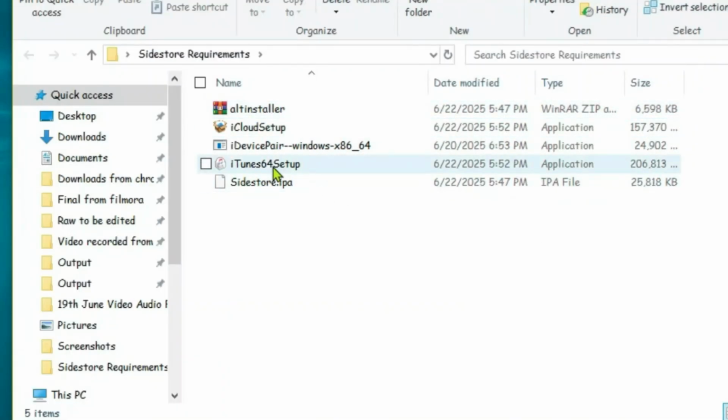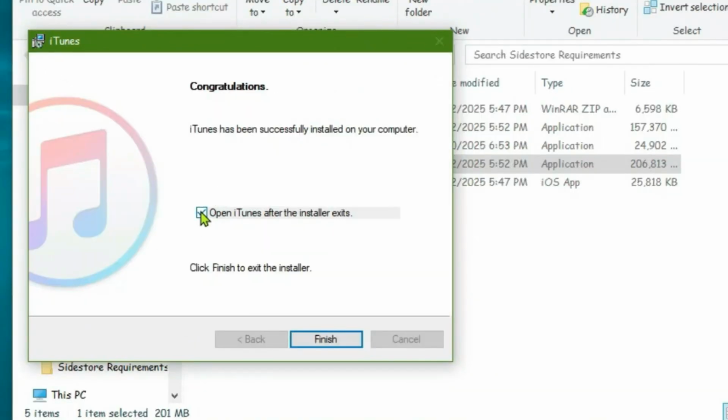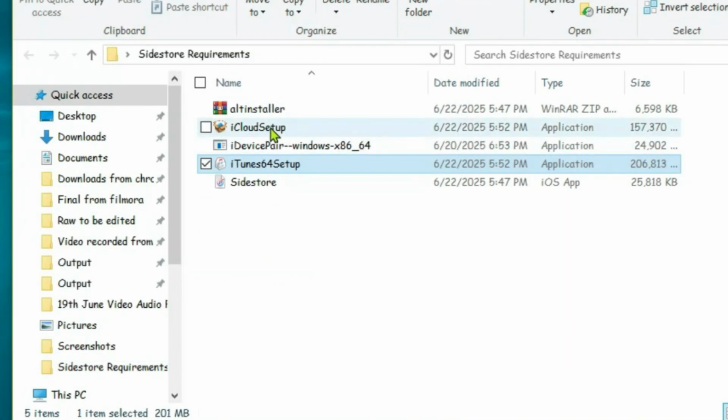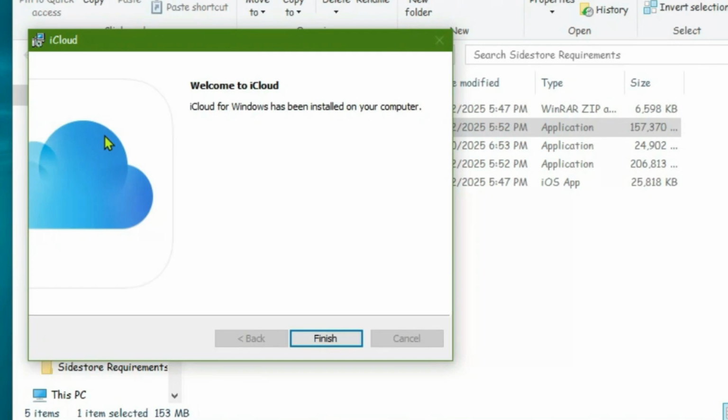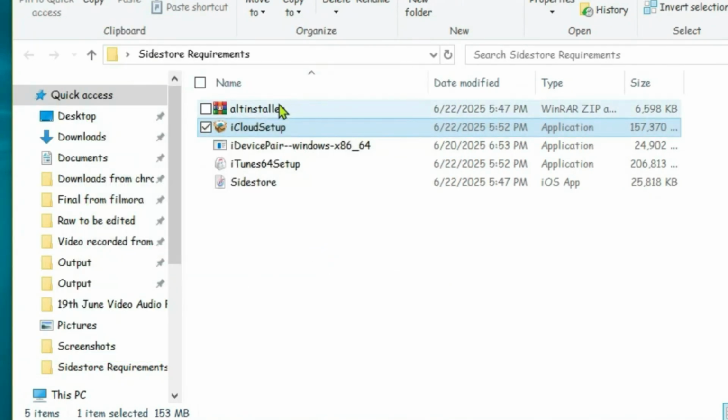Let's begin with the iTunes setup. I'm going to fast forward this process. You don't need to have iTunes launched on your PC. Once iTunes has been installed, uncheck this box here and finish. Now let's go to iCloud. iCloud has been installed, just finish it. Restart later.